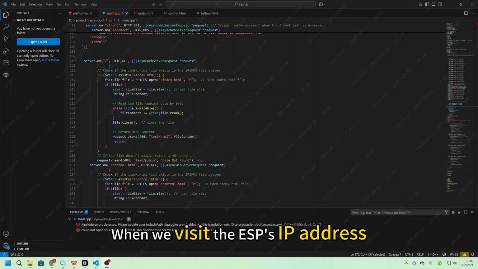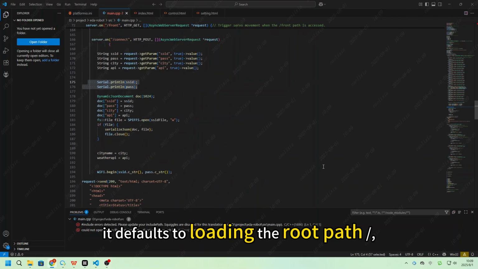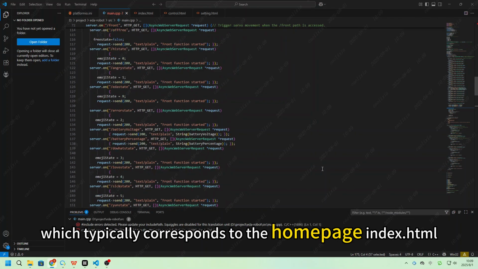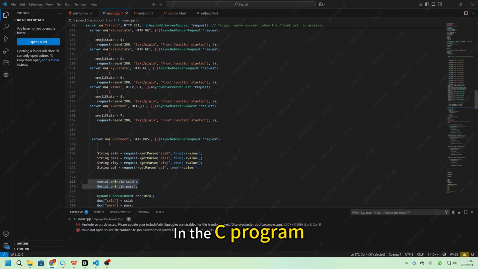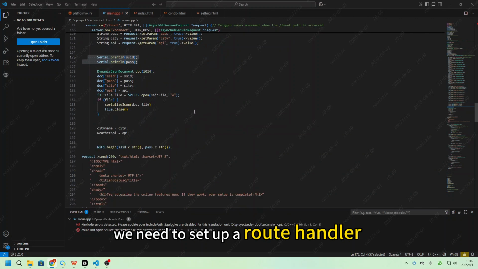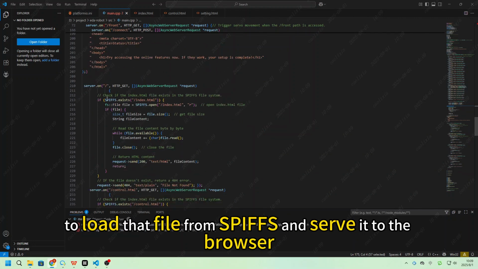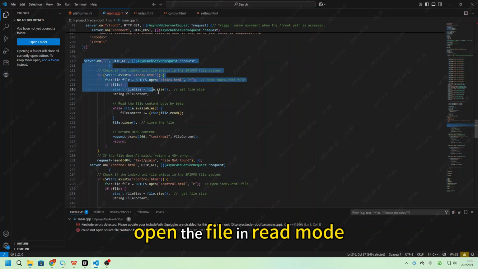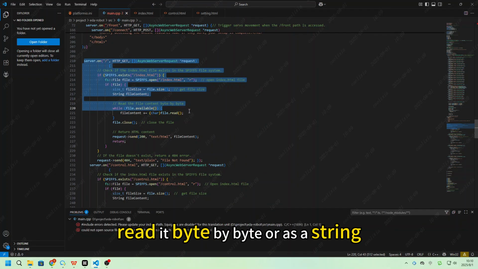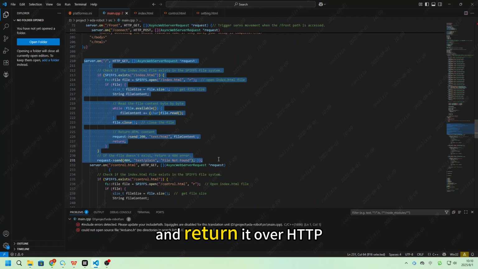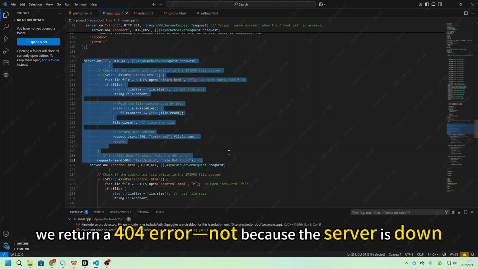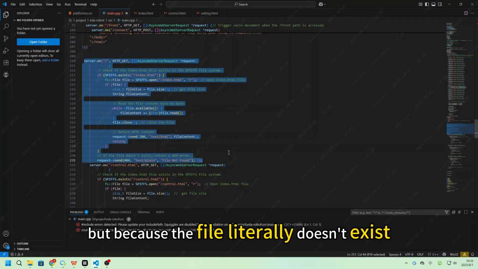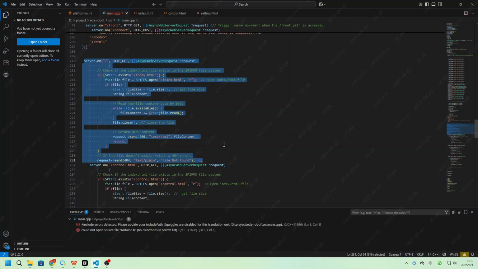When we visit the ESP's IP address, it defaults to loading the root path, which typically corresponds to the home page. In the C program, we need to set up a route handler to load that file from SPIFFS and serve it to the browser. The process is: open the file in read mode, read it byte by byte or as a string, and return it over HTTP. If the file isn't found, we return a 404 error, not because the server is down, but because this file literally doesn't exist.